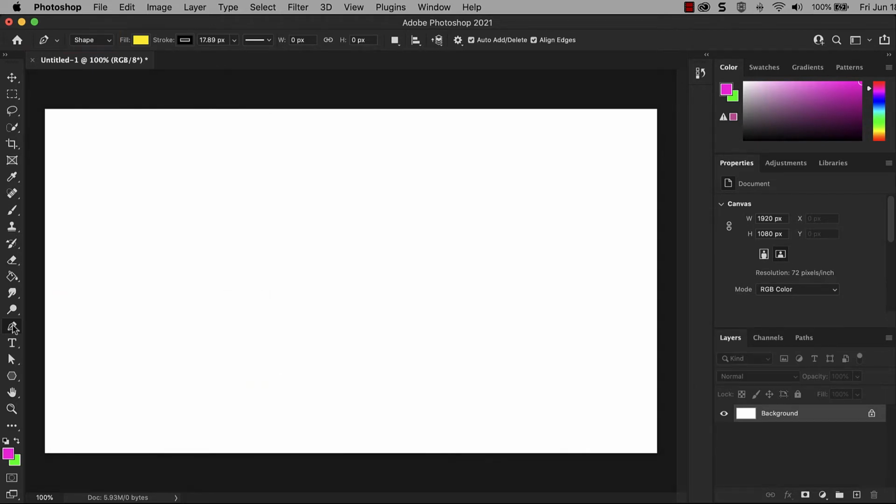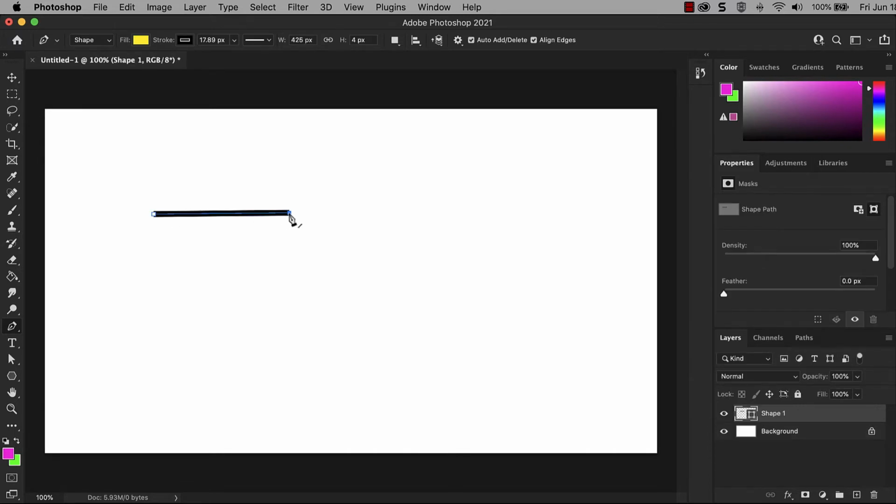bar. Then, click within the canvas to create the first anchor point. Move the cursor and click again to create another point, and repeat to create as many anchor points as required to draw the desired shape. To close a shape, click on the first point again.